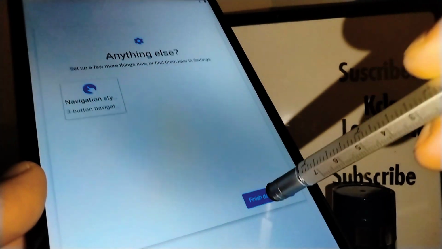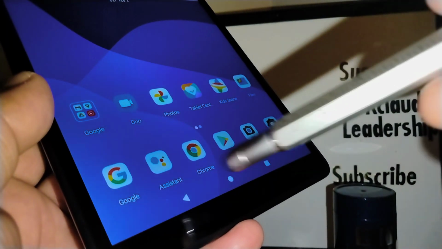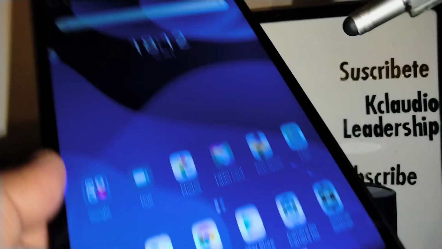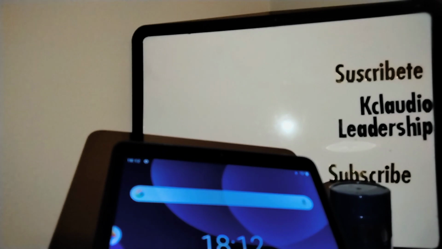Okay, and now you have the navigation screen with buttons instead of gestures. But if you like gestures, just leave gestures as they are.